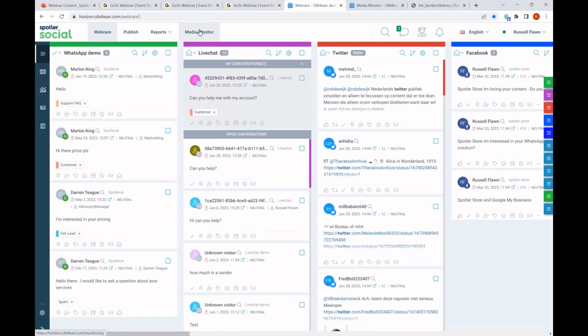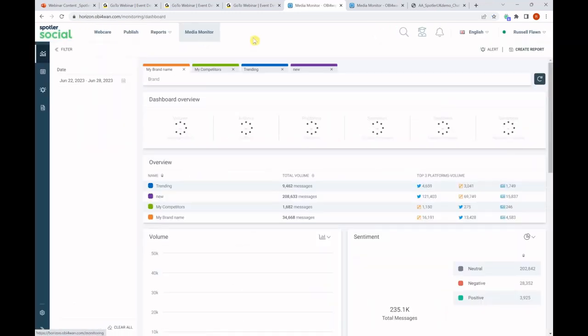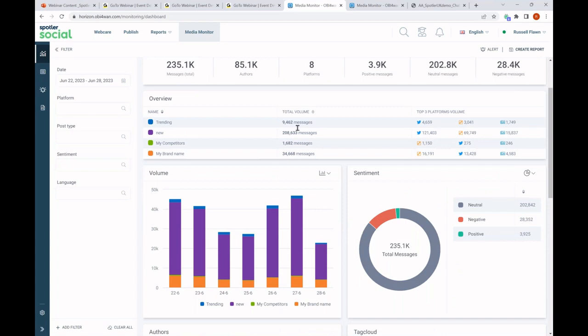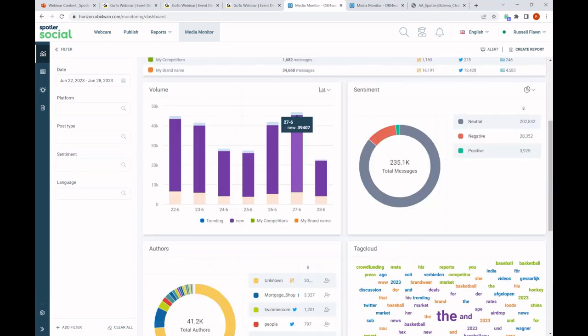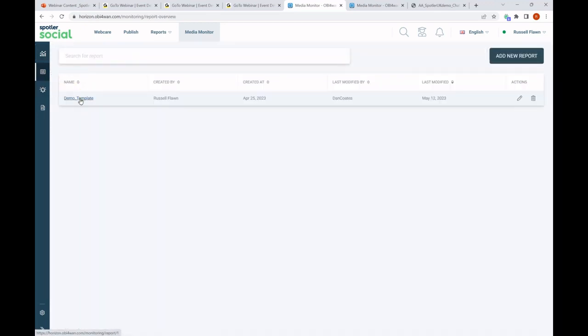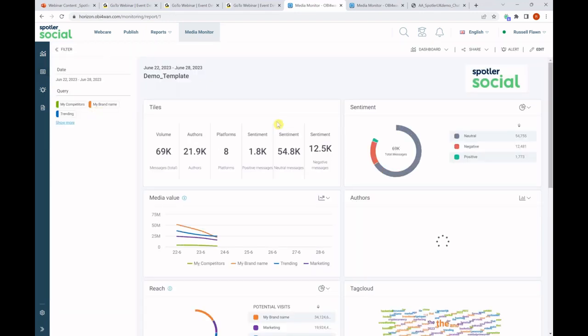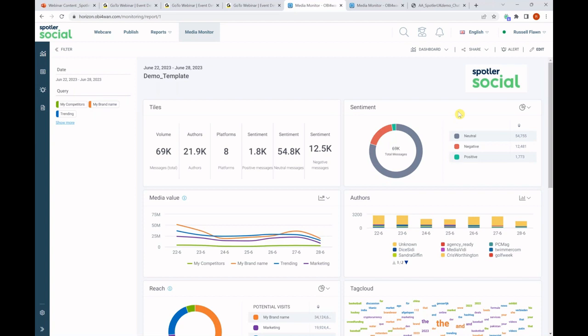The last aspect I want to show you is the media monitoring. So here's a quick report with a few queries: my brand name, my competitors, anything trending, anything new, and all of the different types of analysis. I can then go to other reports, and based on different keywords, it will show me a sentiment analysis.